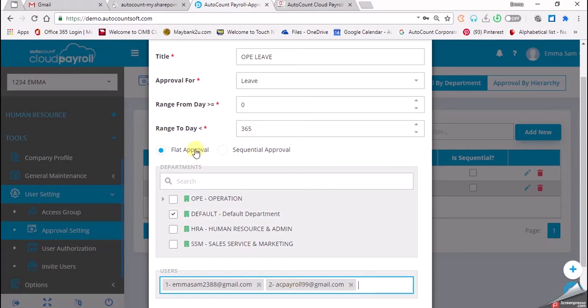So if under flat approval you assign these 2 persons as your approval, it means, for example, when Cindy Lauder applies for leave and submits, both the payroll user and the subscriber will receive the notification and email. But both of them need to approve in order for the leave of Cindy Lauder to be approved. Both of these emails must give approval in order for the leave applied by Cindy Lauder to be approved.